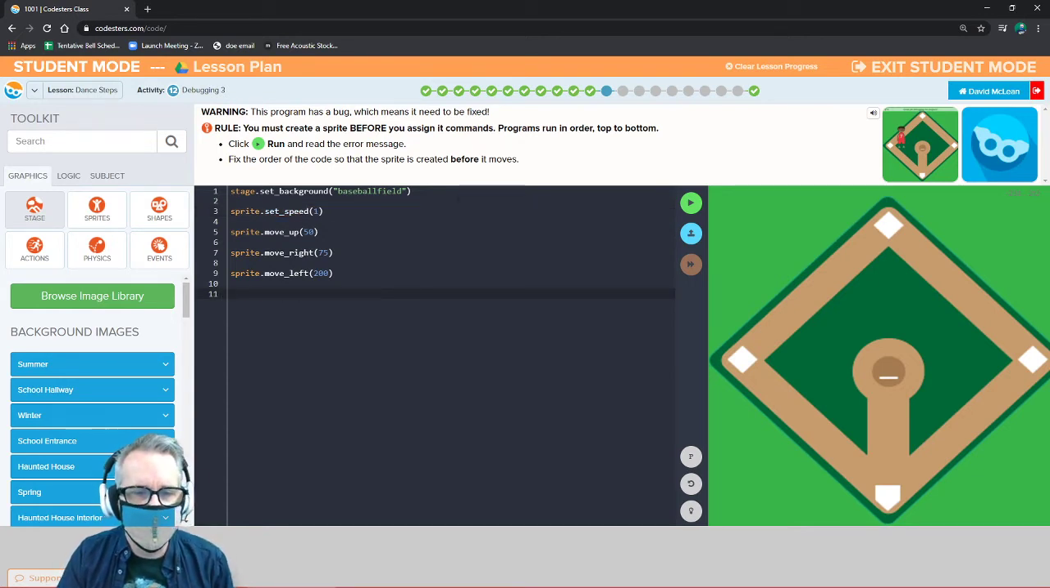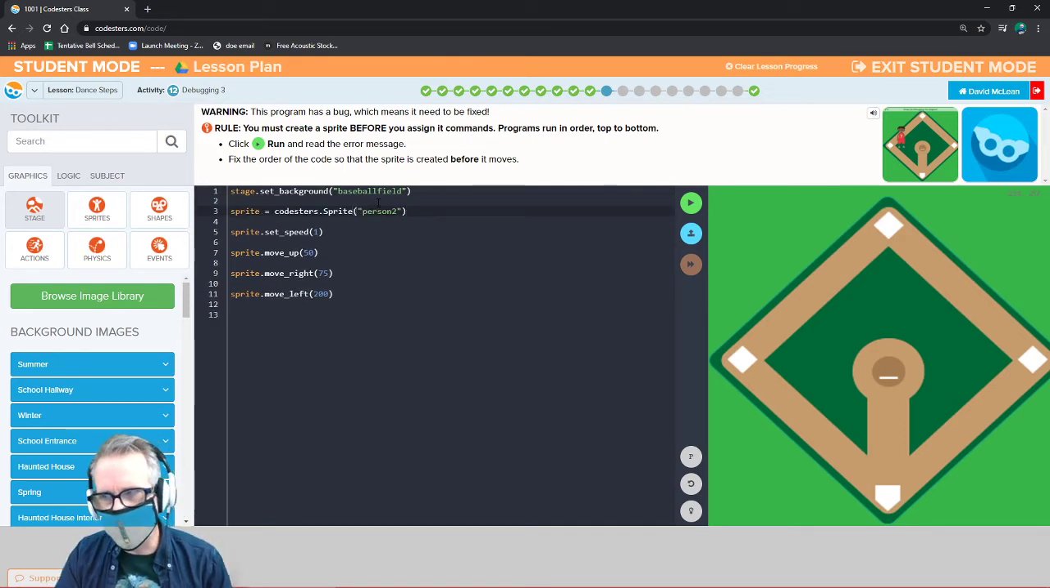Control X. Let's get rid of that one. Let's paste it up here. So before we can set the sprite speed, first we have to say what a sprite is. So our sprite equals this.